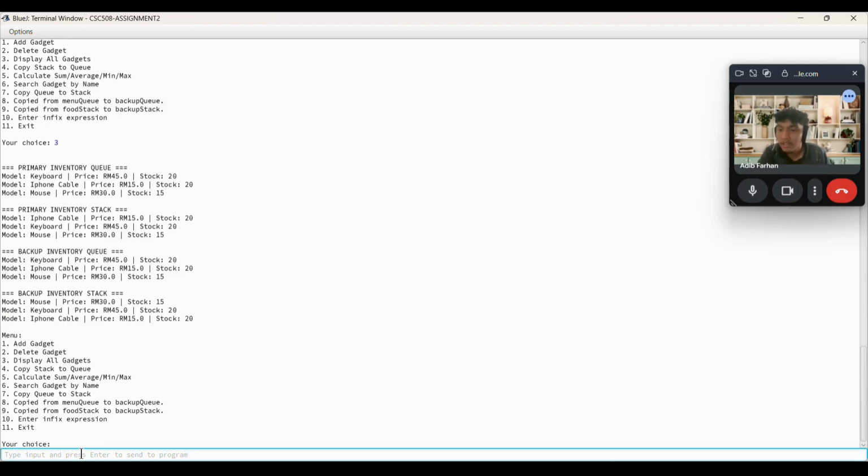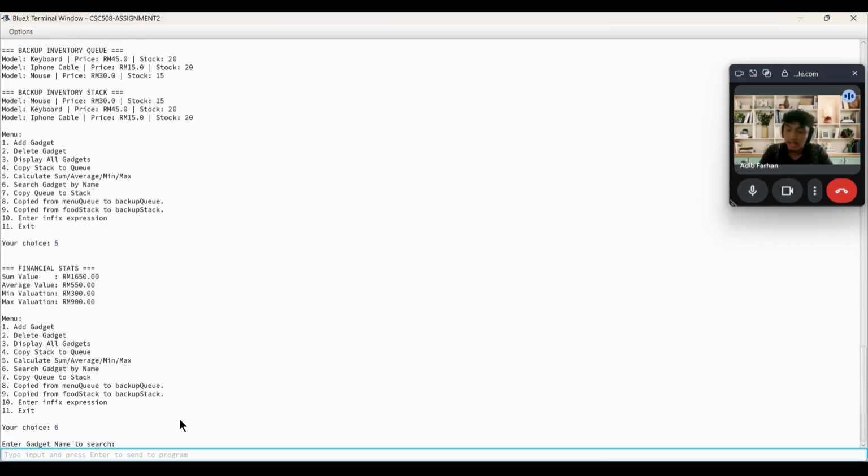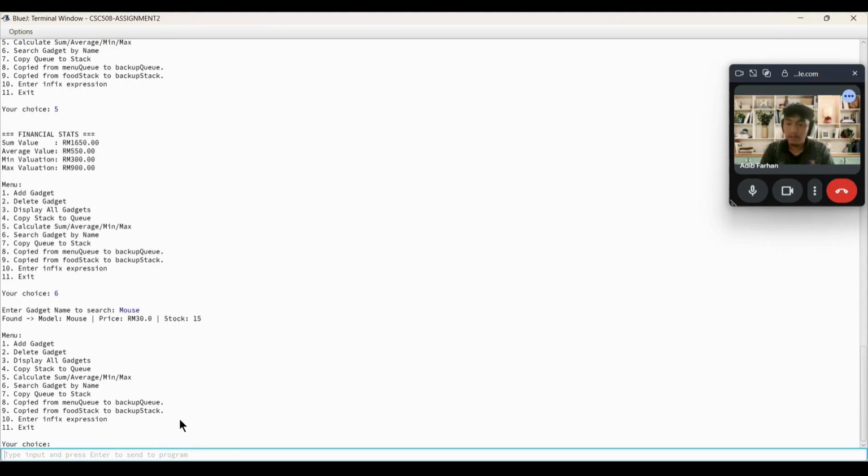Okay, let's say we want to calculate the sum, average, min and max. So we put 5, and then it will total the sum value, then the average value, and then the minimum valuation and maximum valuation. Okay, so next we want to search the gadget by name. So we put 6. Enter gadget name to search. So we put mouse. So it will say found mouse, and then it will give the inventory stock about it.